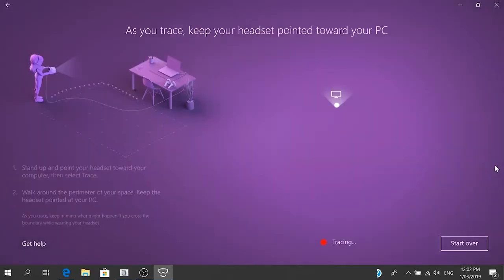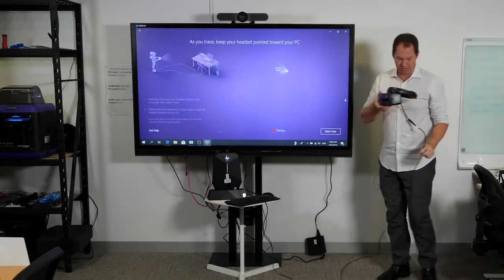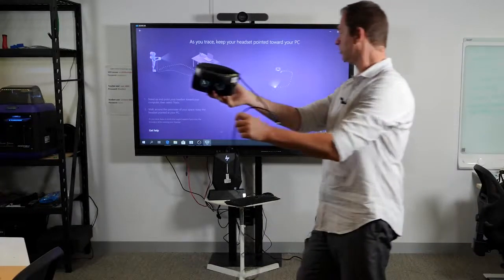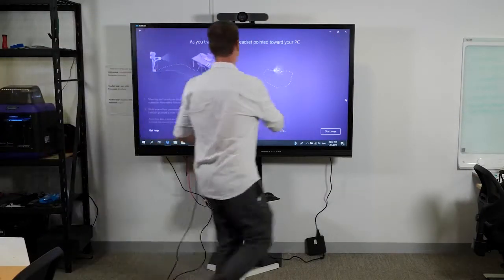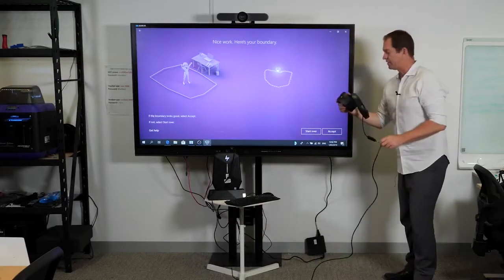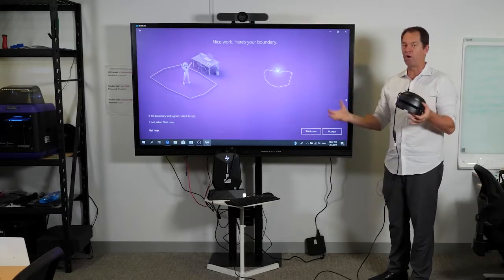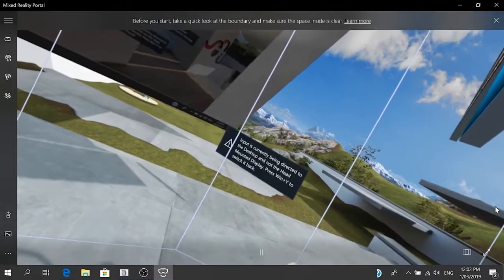So let's do it. I've now hit trace, and as I move the headset around the physical area of the room, you can see that the computer is also tracking where the headset is going. Alrighty. I've successfully marked a physical area in my room. The computer now knows where the space is, and when I hit accept, it's going to take me into the initial startup area. So accept.